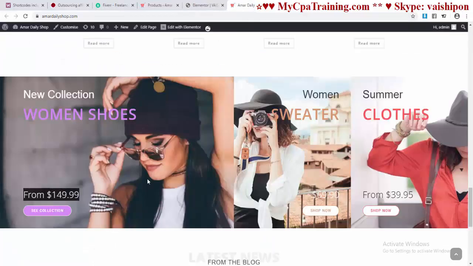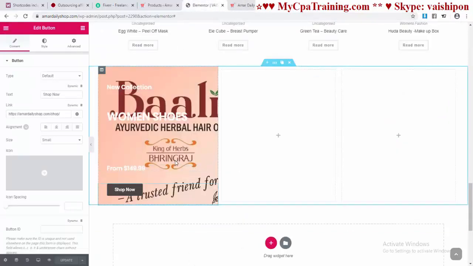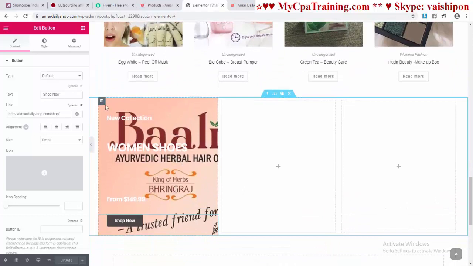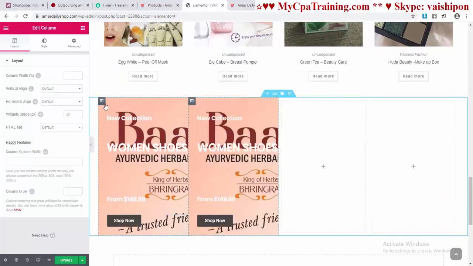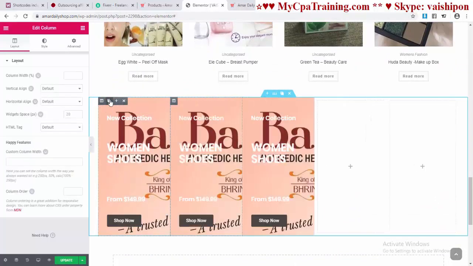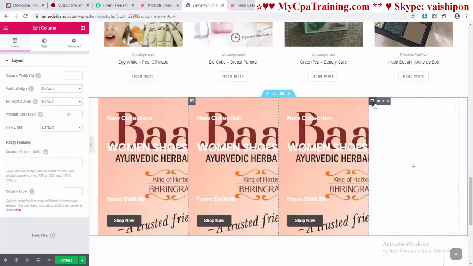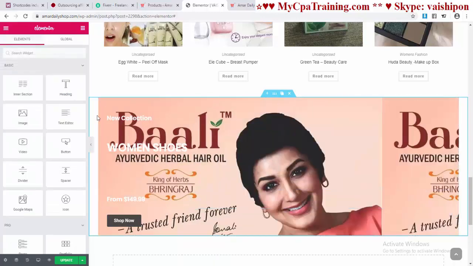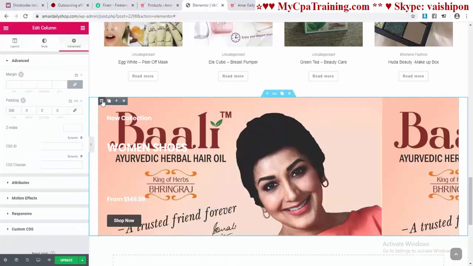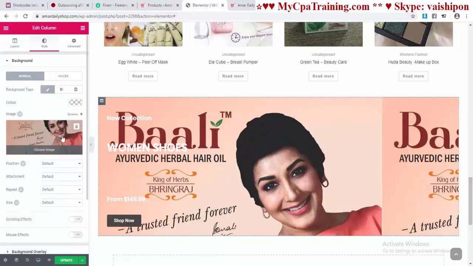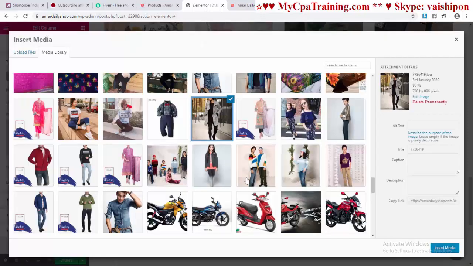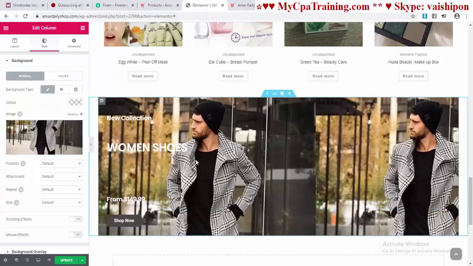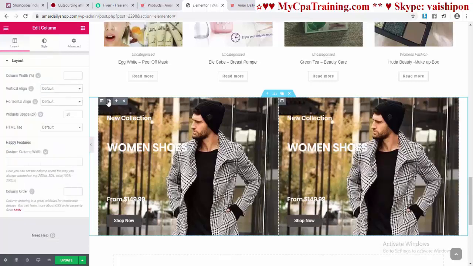Now we need 3 columns for 3 pages. I am just showing you how you will do it. I am making a duplicate copy, and another duplicate copy, and now we don't need this column. Delete. I am deleting all. Okay, I am changing the background. Edit, styles, delete. Suppose I am taking this one, and now I am making a duplicate column.